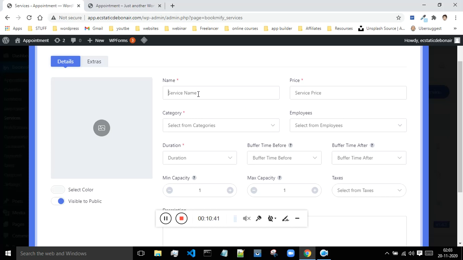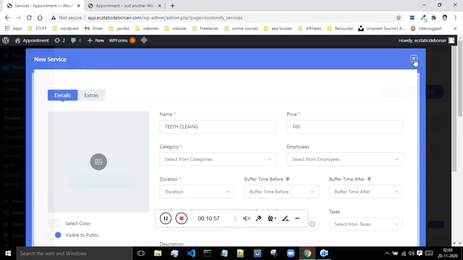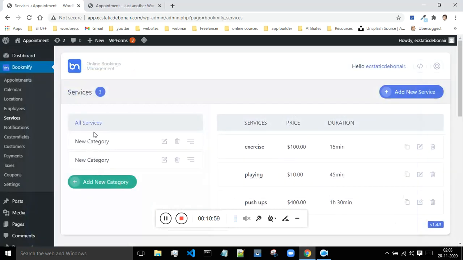Okay, so I will say teeth cleaning. Then you just have to provide the price. I will say $100. Then you just have to select the category. If you have any category, then you can select. Let me tell you all where you can create a category. This is the place from where you can create your categories. Let me just delete both of these.